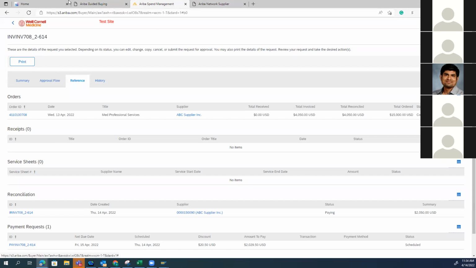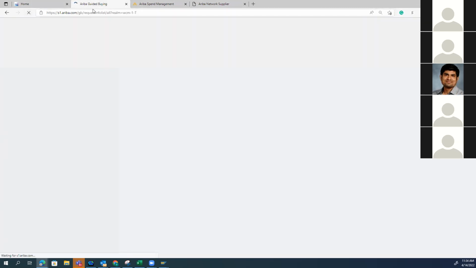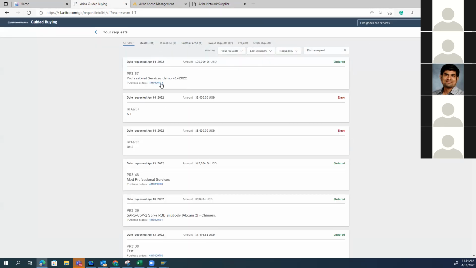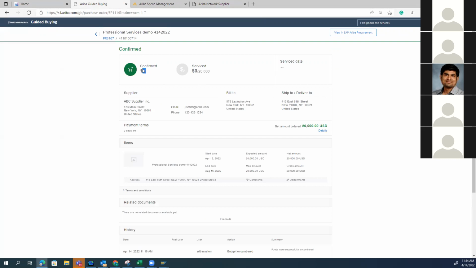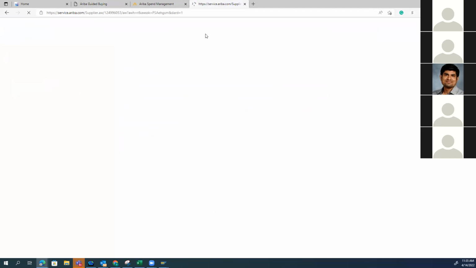So when we go back to Ariba, on our side, as a user, as a requisitioner, this is the requisition, right? When you actually go in, you see that the confirmation is updated now. Before it was 0/1, now it's 1/1. Okay. Now let's say we are creating an invoice as a supplier.